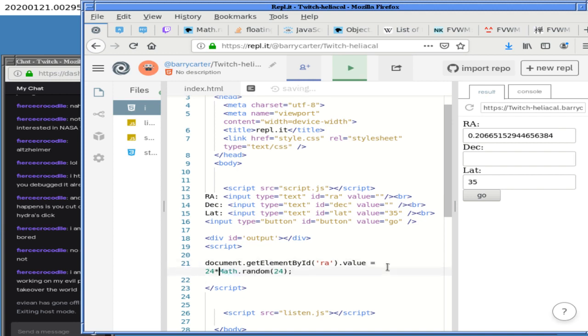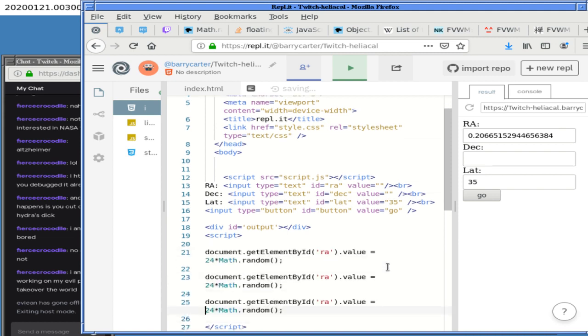All right, so for this we want math random. And then we're going to set the, and we will run into problems here, I think. So the value of declination is going to be 180 times this minus 90. And latitude is going to be the same thing. Not the same value, but the same formula. A random number between 0 and 180 minus 90 gives us a random number between 90 and negative 90.